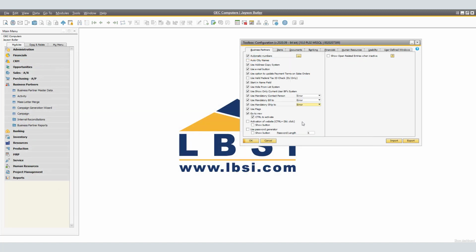Next, we have the activation of website. The activation of website functionality simply takes the content of the website field of a business partner master data and launches the website in your default internet browser. You're also able to hold down Control, double click, or show a button.